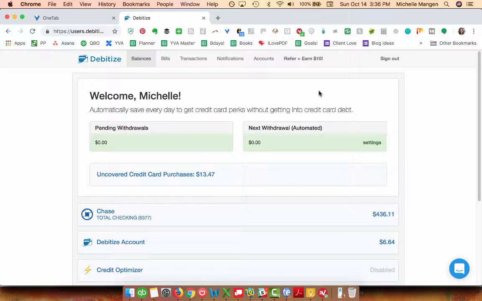All right, so this is the home screen. As you can tell, I already have things set up. However, I do want to go over how you do this and what some of these different tabs mean and how they work. We're going to start here first by going to Accounts.